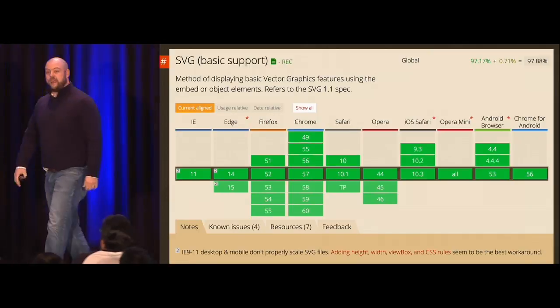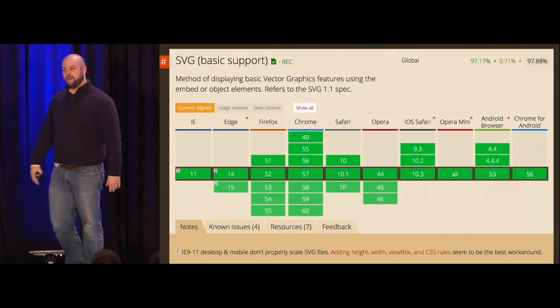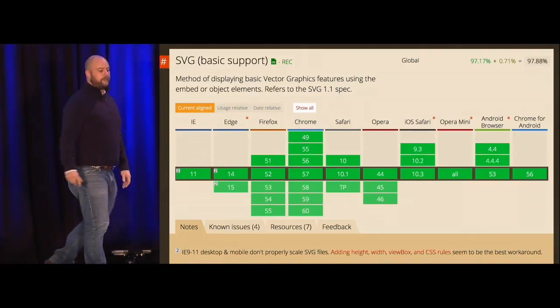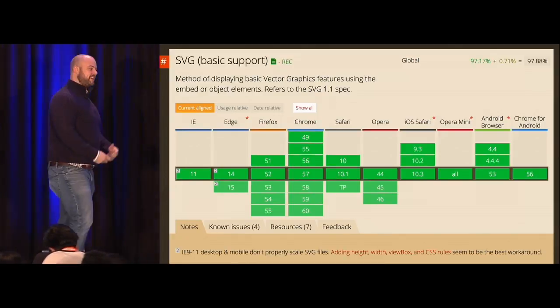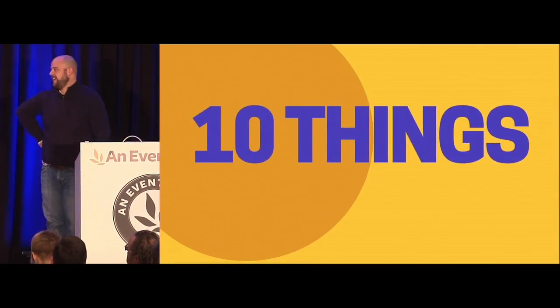Fast forward to today, like I said, it's Greensville all day long. It's just not something you have to worry about anymore. Browser support for the basic stuff for SVG is just absolutely everywhere. But still, I think that early failing of us kind of slowed its adoption. Anyway, that was a long intro to get to my first slide.